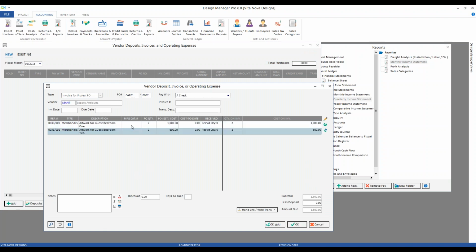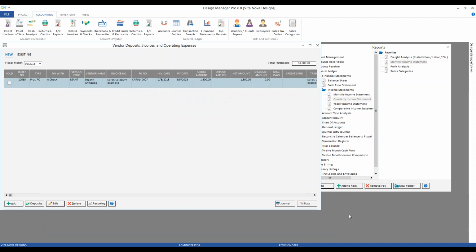All right, there's our 2 pieces of artwork. $1,000 of cost for guest bedroom 1, $600 for guest bedroom 2. Invoice number, I'll just make one up here. Sales category example. Today's date is just fine for the invoice date. I'll use the same transaction description as the invoice number. Click OK, and we'll record our bill by posting.